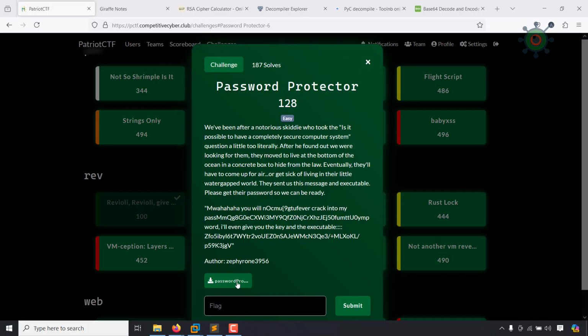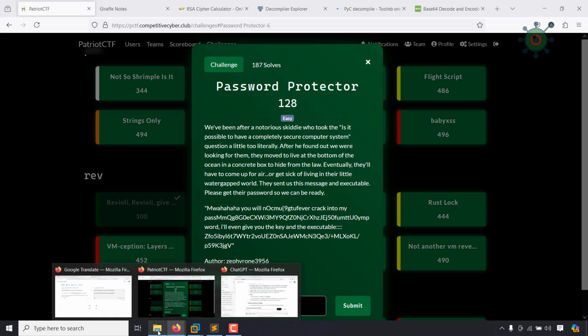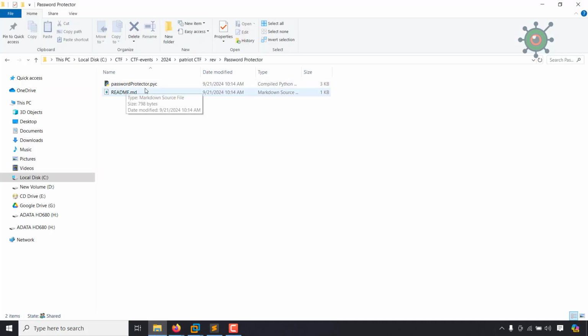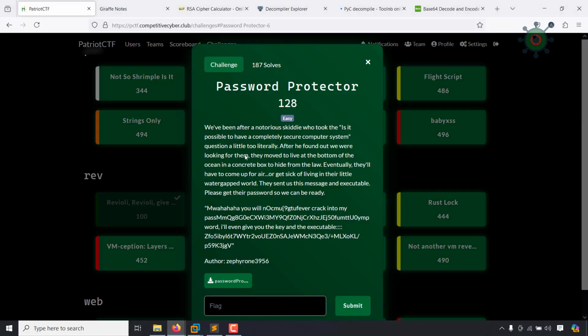Okay, this challenge involves reverse engineering a Python script. The first attachment, you can see, is password protector.pyc, that's the compiled Python code. So we have to decompile this file, and there is an encrypted message. We have to decrypt this message.